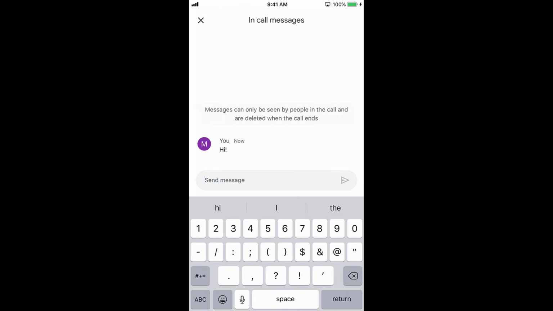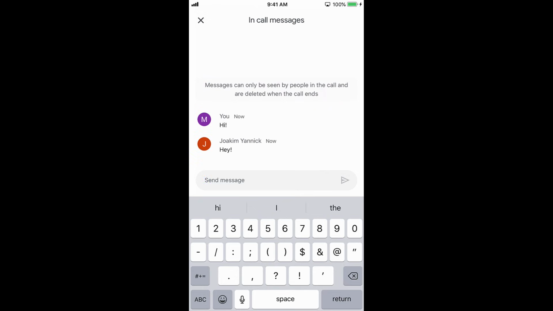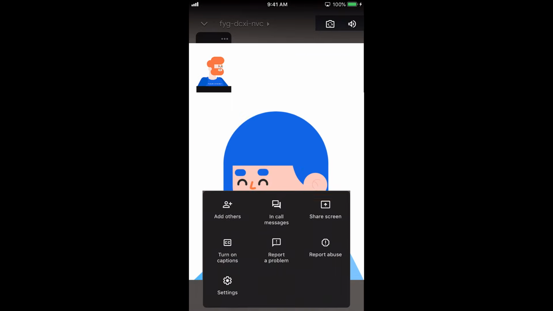Keep in mind that only people in the call can see the message and they are deleted when you end the meeting. If someone sends an attachment, you can also find it here. To close out of In Call Messages, tap the X. To show guests in the video call your screen, tap Share Screen. This is a helpful feature if you're presenting via a tablet or a smartphone.